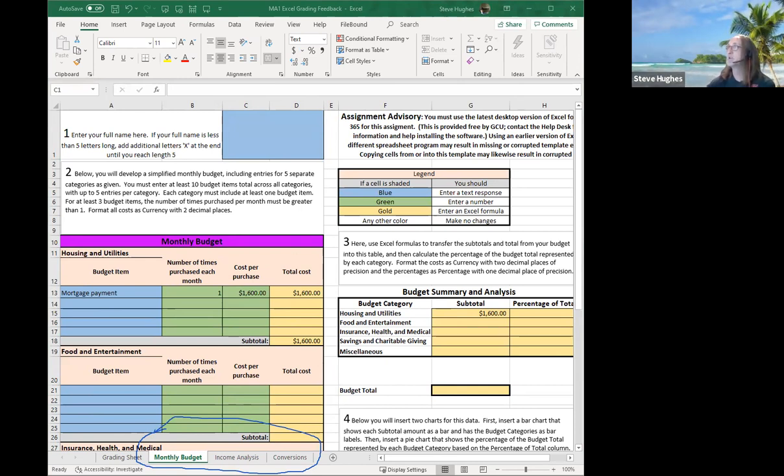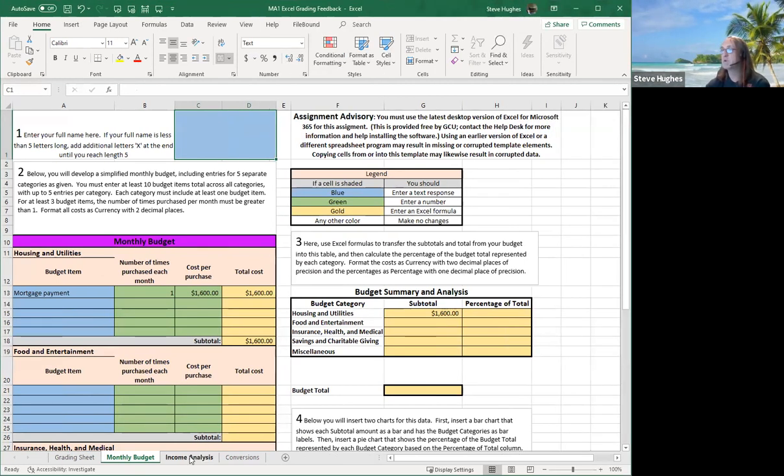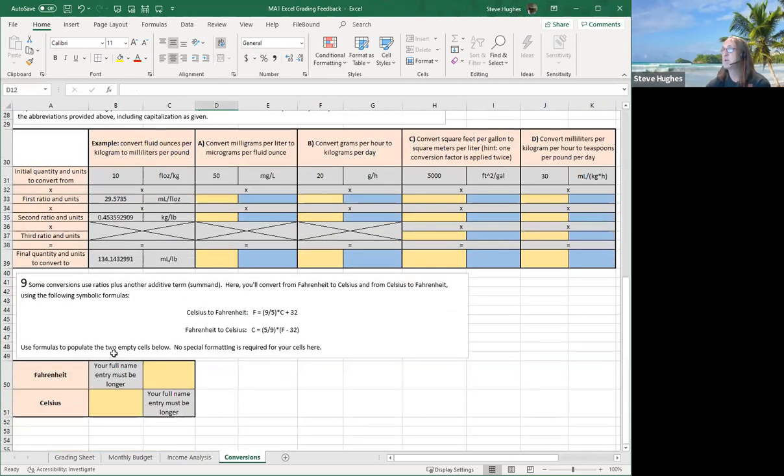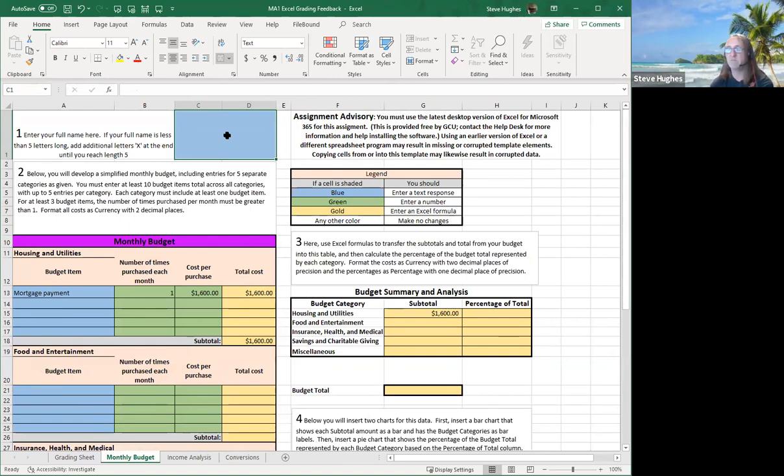So to get us started here, I'm going to jump in. The very first thing you want to do is type your name in the blue cell, not the white cell. Now notice, if you don't type your name in here, I'll show you what happens. Sometimes people forget to type their name in there. When you go to the next tab, notice what it says right here in column B: your full name entry must be longer. You're missing all the data, which means you can't even attempt this question because all the data is missing. On the last tab, this data is missing. So you have to type your name in to be able to complete the worksheet. So step 1, type your name.